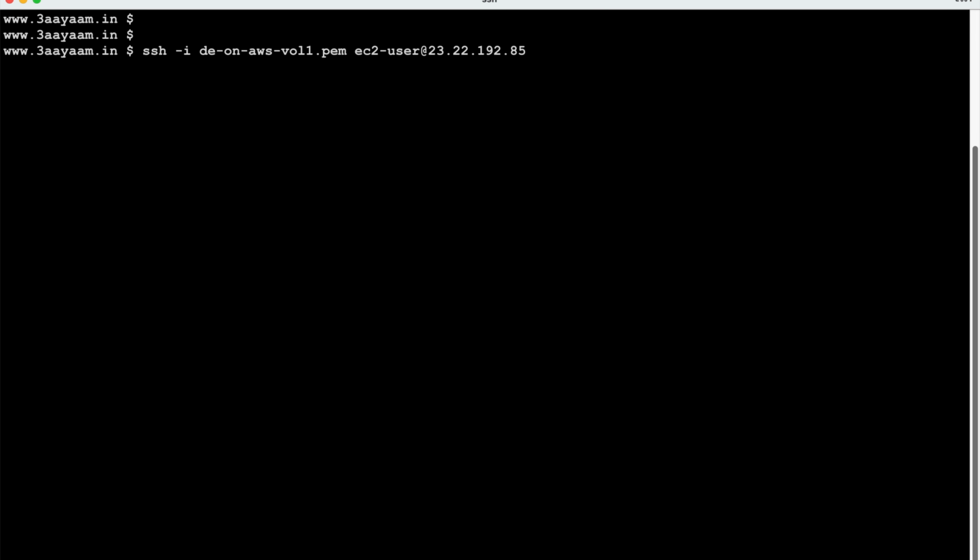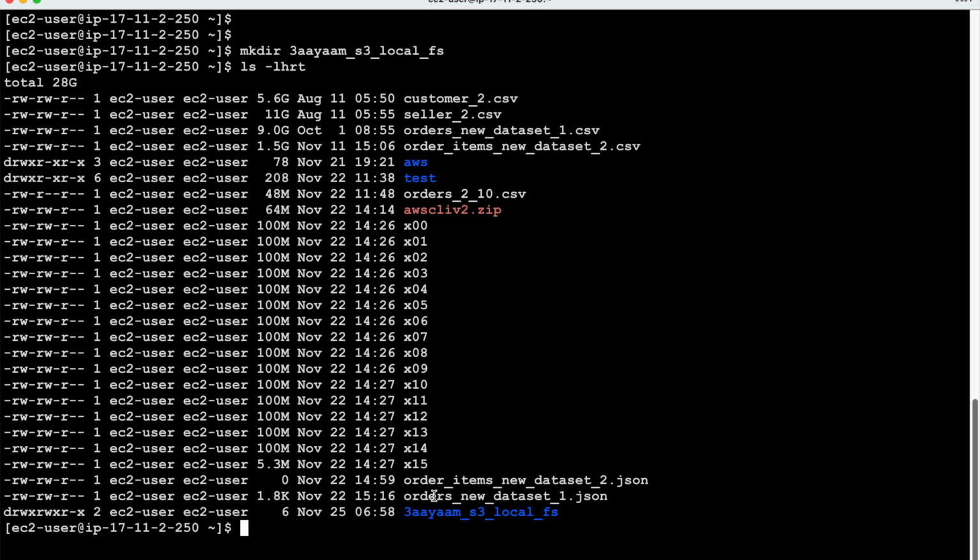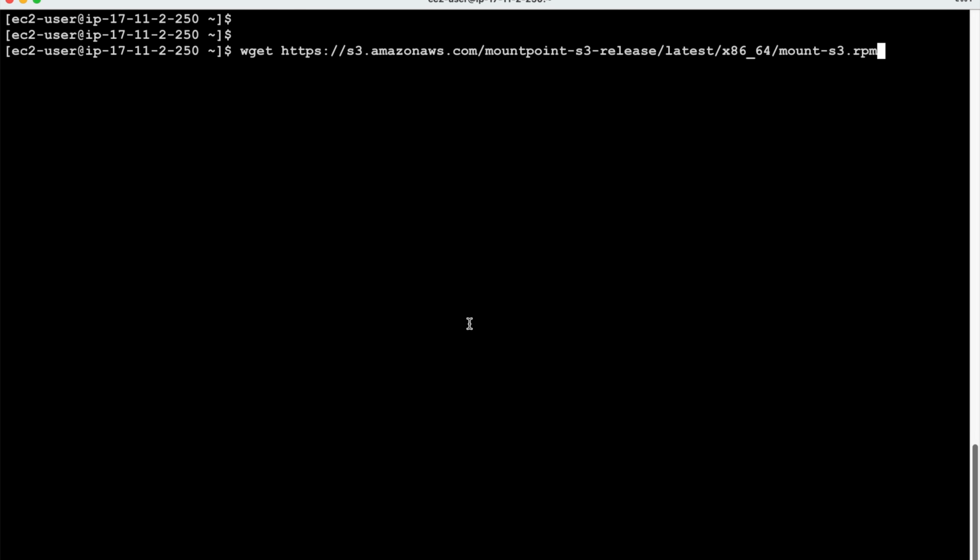So let's log into the EC2 instance first. And what I'll do is create a directory, and the name of the directory would be 3IAM S3 local fs. Now this directory has been created, 3IAM S3 local fs. And now I'll install the S3 Mountpoint software, and then I'll mount that bucket with this directory. And this is the command to install.